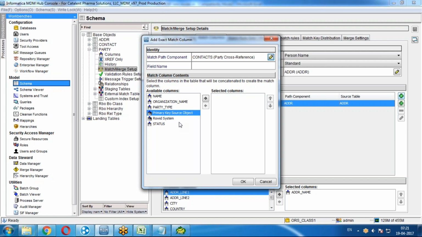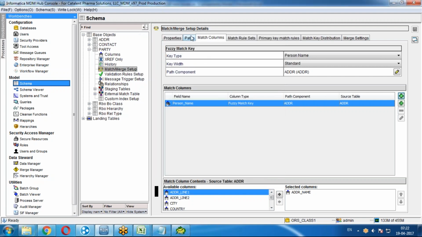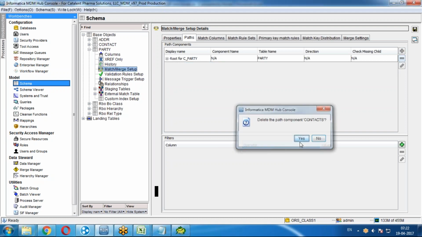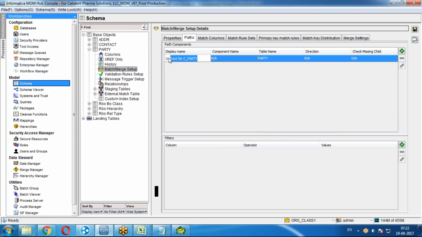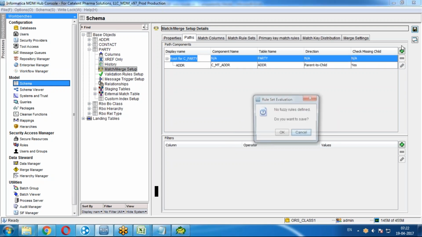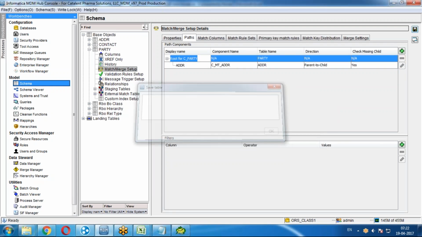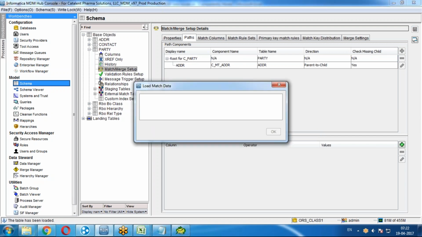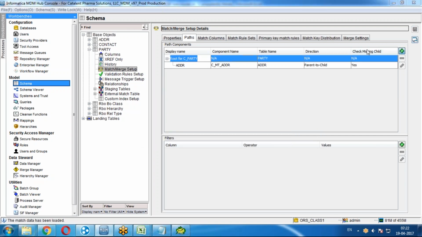I have chosen a wrong table in the match path. I have chosen the party cross reference table and named it as contact. How do I correct that? Go to the match path, delete this, and then save it once, then add it.